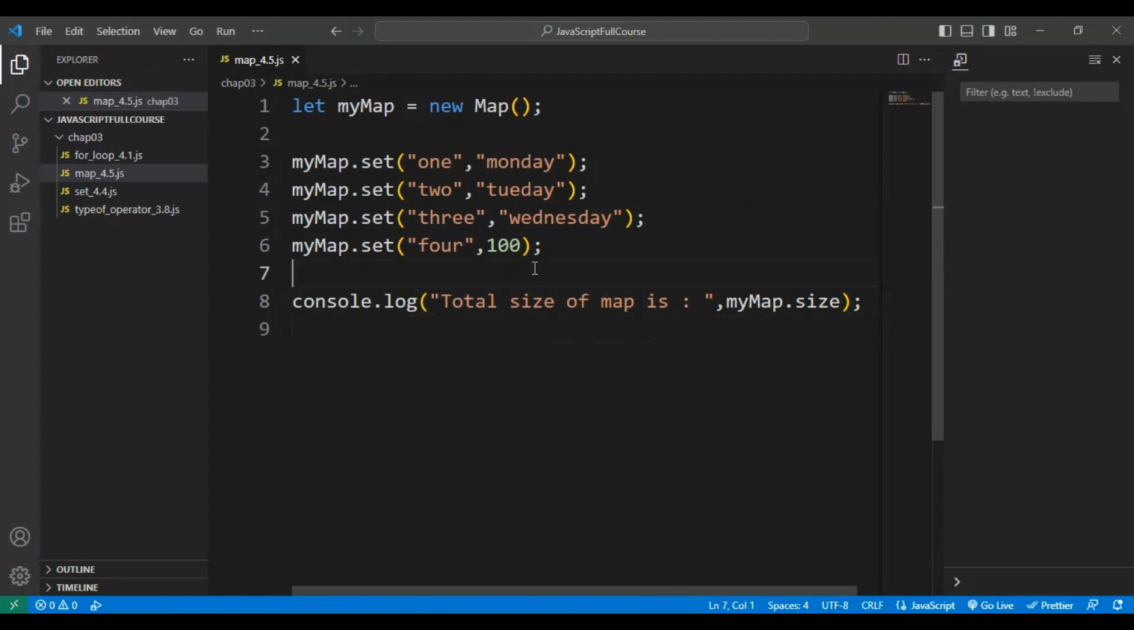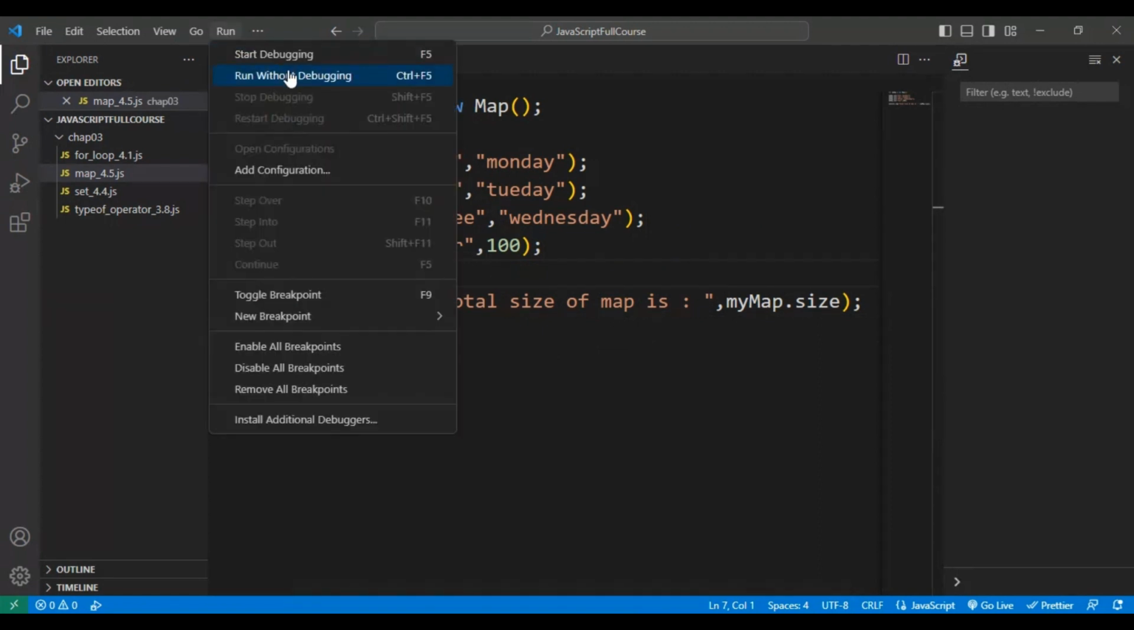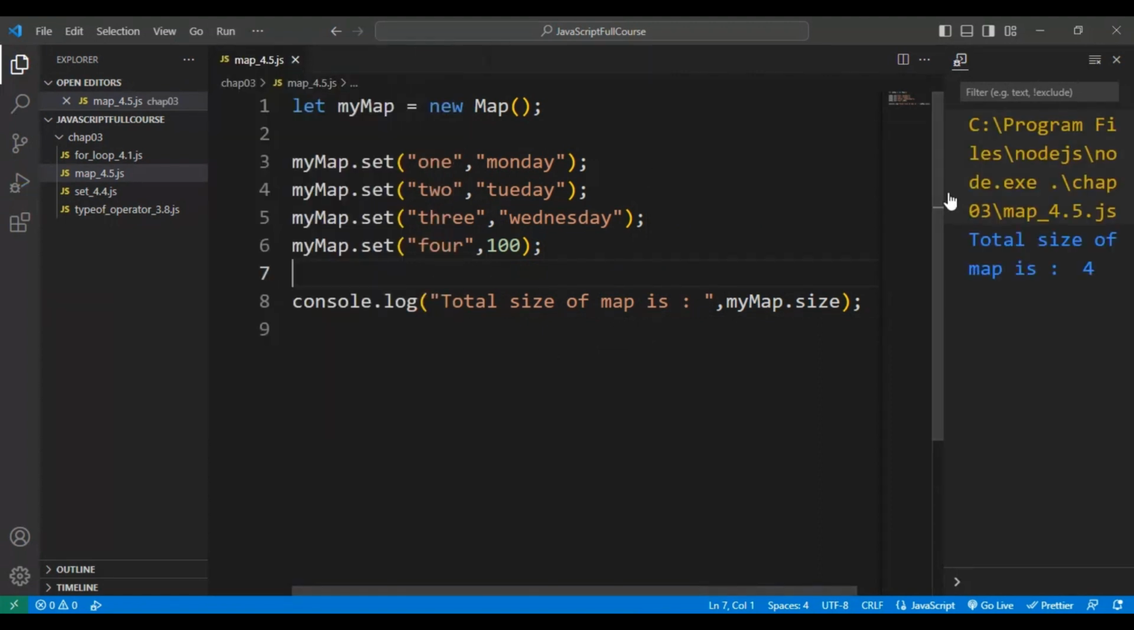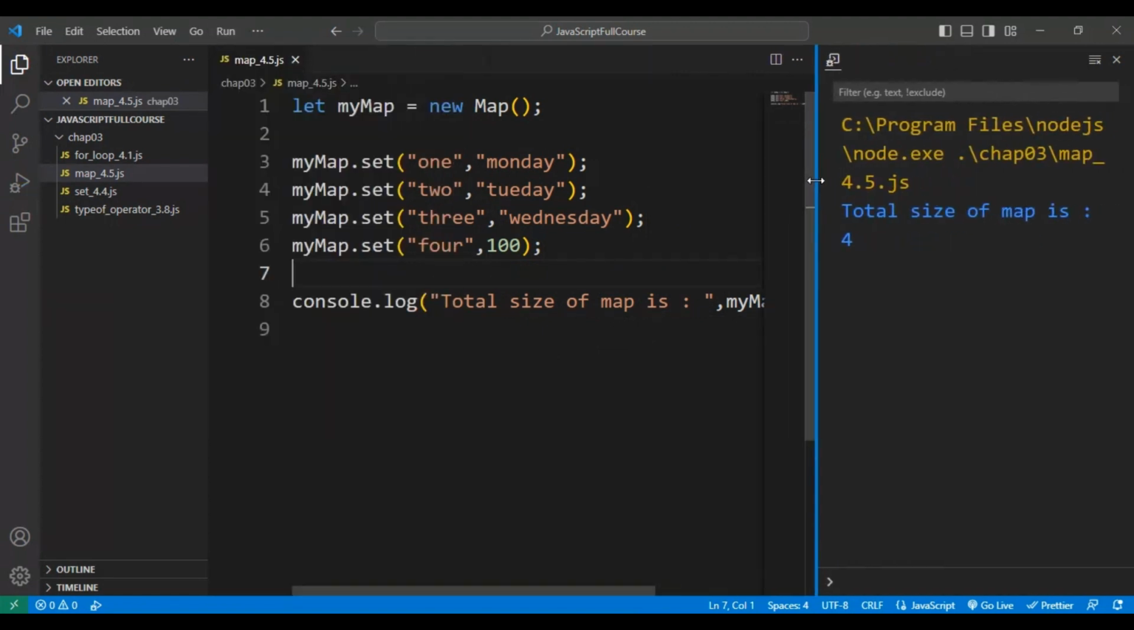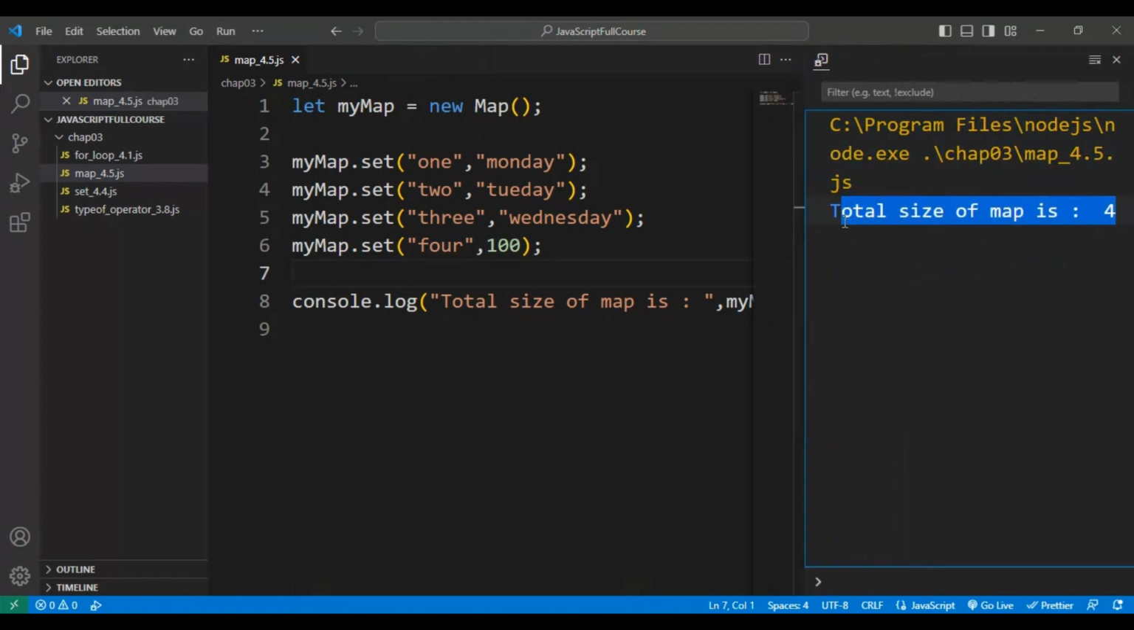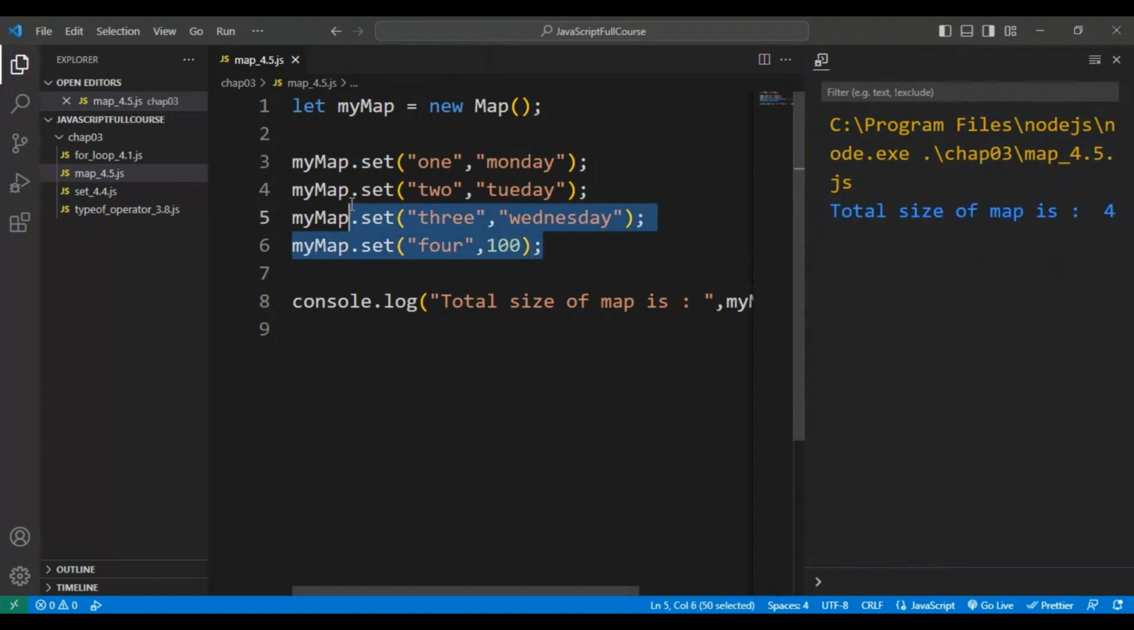That's it, guys. Let's run this program now. If you see the output here, the output is 4. That is the expected output. And if you see here, we have added a total of 4 elements to the map.